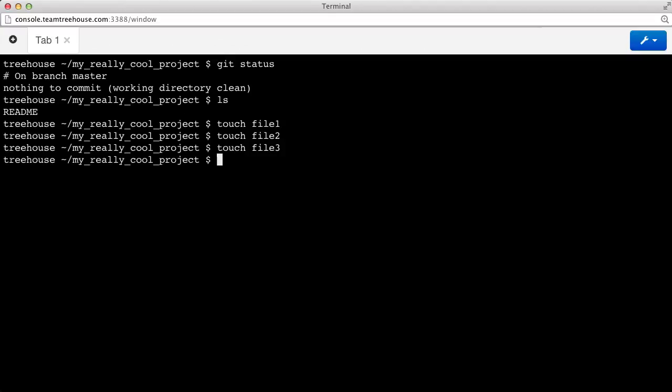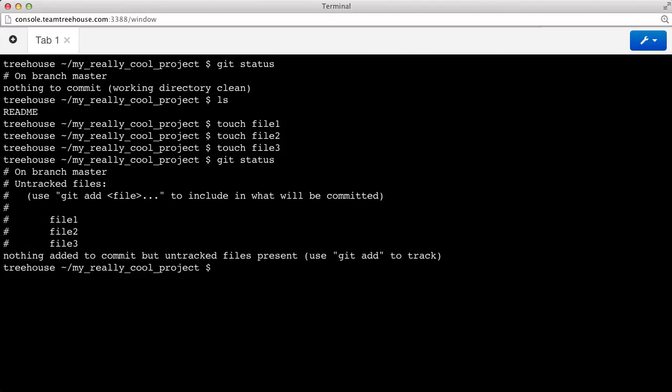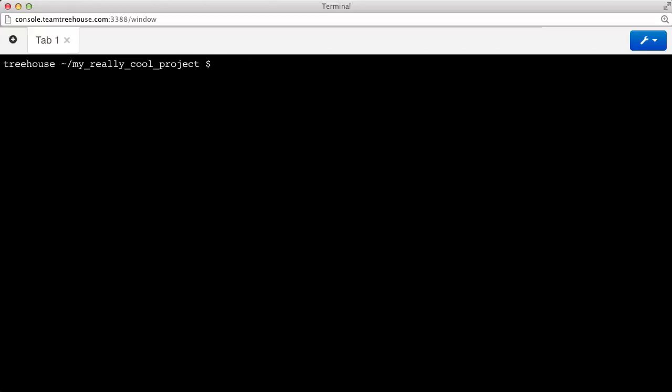So now we'll run git status again, and voila! We have a more interesting message. It still tells us what branch we're on and that we have nothing to commit, but it also lets us know that we have 3 untracked files. Remember, we have to add new files to the repository before it will start tracking their changes. In fact, you can see that git status has a helpful message reminding us of that.